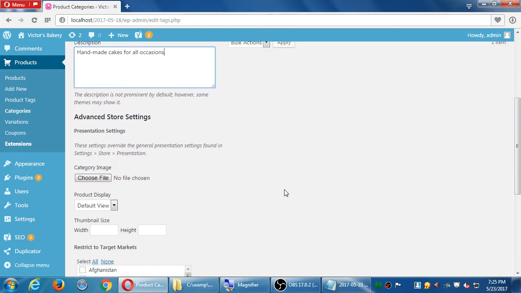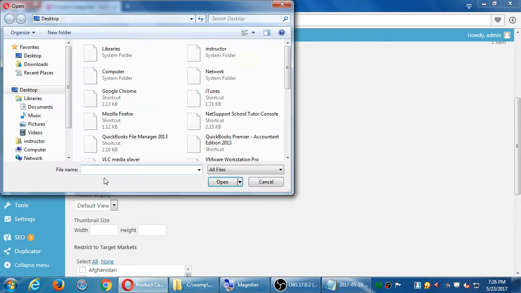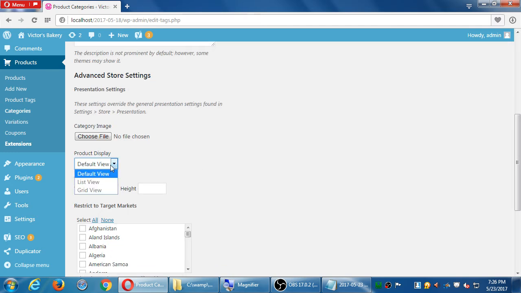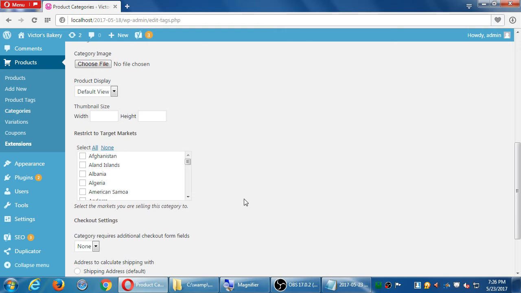We have advanced store settings. If we wanted to change some things, for example, image, no file chosen, but if we wanted to attach an image to a category, we could. I don't think we've got any interesting images at the moment. So we'll skip that for the moment. Product display. Again, we don't have the gold cart, so we can't choose list or grid. If we wanted a different size thumbnails than the one that we had under settings, we could set that here. And because we set what our markets were in the other screen, that's what this is here. But if I wanted to override this, I can further change it.